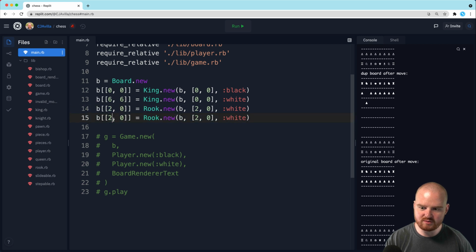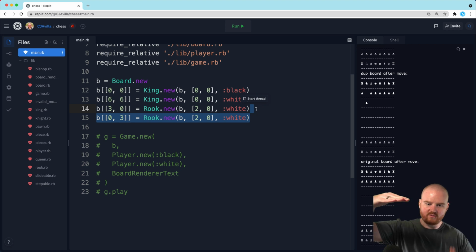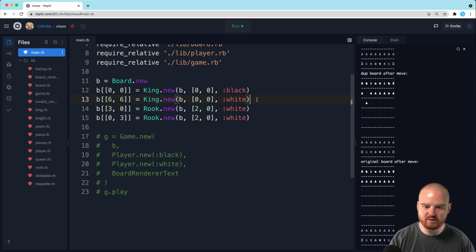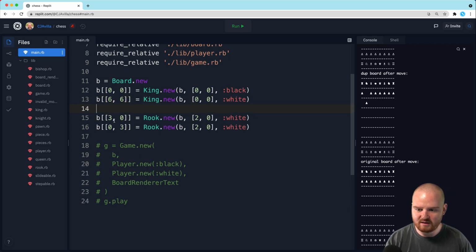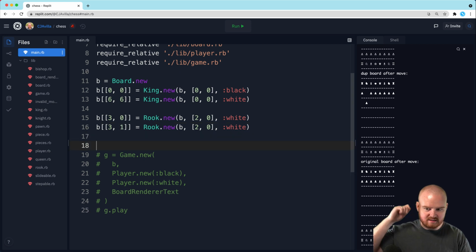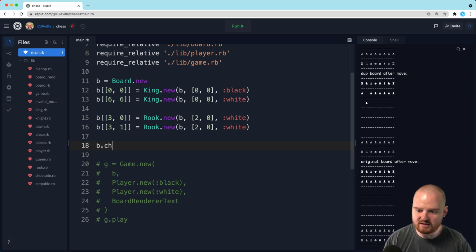So if we have one at 2, 0 and one at 0, 2, I think, or 0, 3, I don't know, that should make it so that we have one rook that can go this way and one rook that can go this way to kill the king. And then let's also put them 3, 0, actually 3, 1, I think might also work. Yeah, I think that should work so that the king is in checkmate then. So now if we say B dot checkmate for black, is that true?